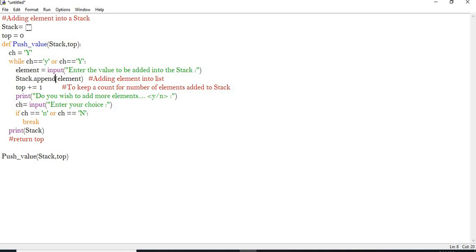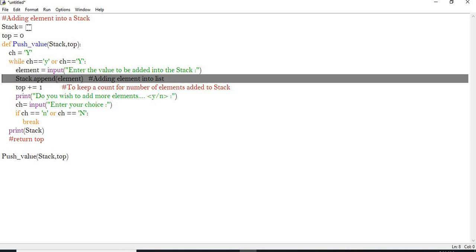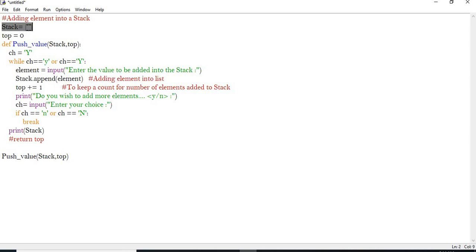Here we use the append method, and this append method is used to add an element at the end of the list, and we can say stack is a list. After the append operation, top equal to top plus 1. So you can see here the comment: to keep a count of the number of elements added to the stack. Then again, do you want to add more elements?